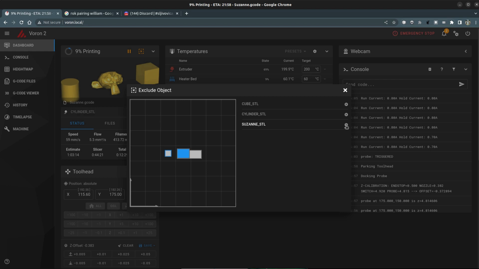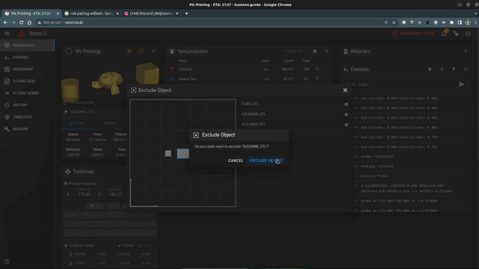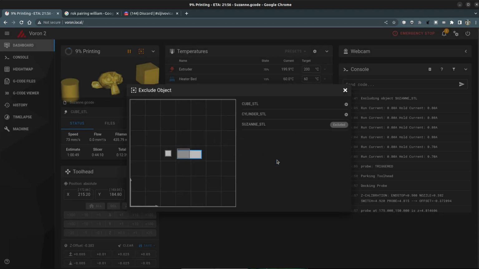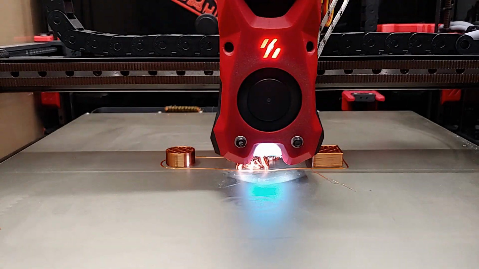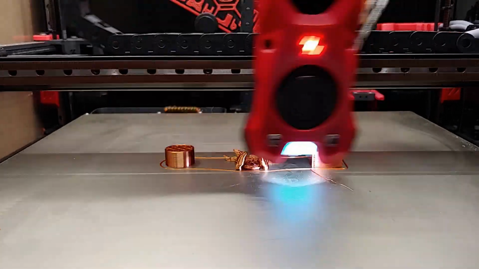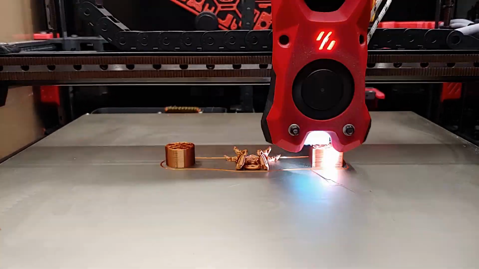For the second test, I am only excluding Suzanne, so the cube and the cylinder will be finished and Suzanne will not be printed. Here is the problem. Suzanne is not printed, but her support is printed in full.